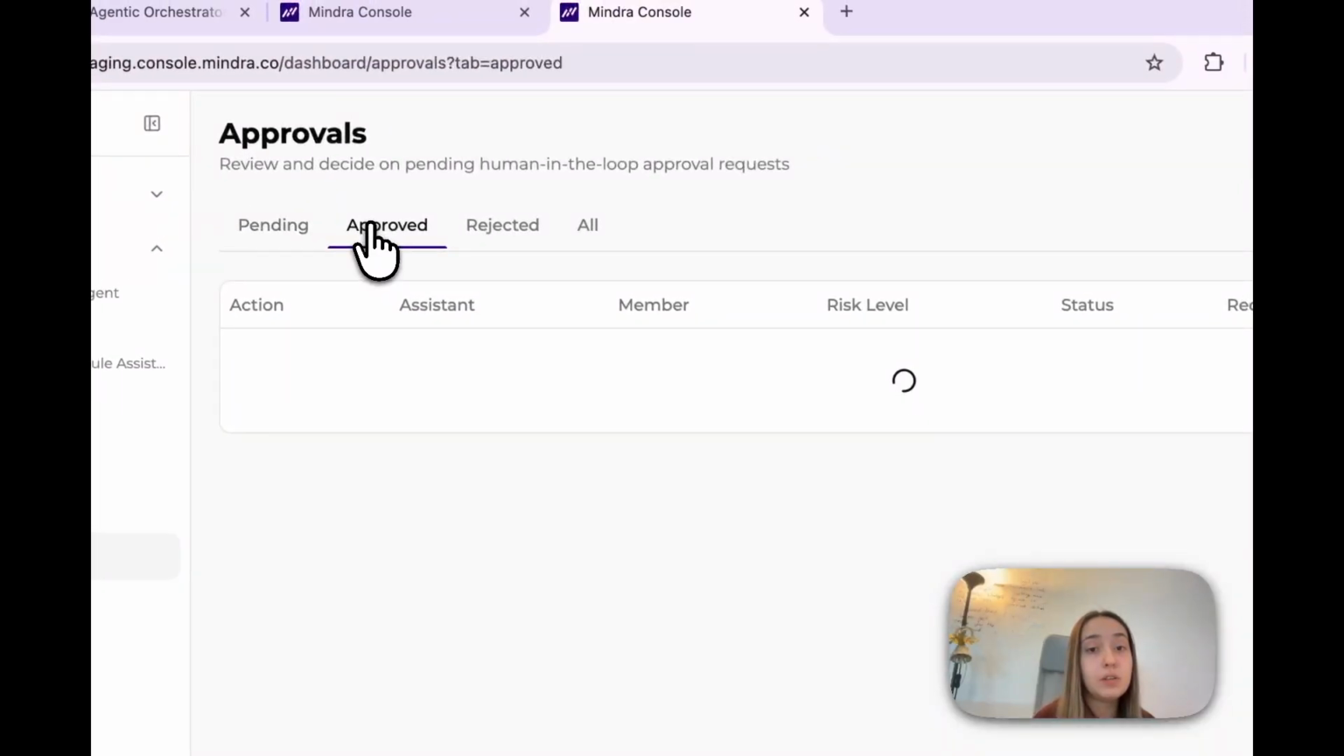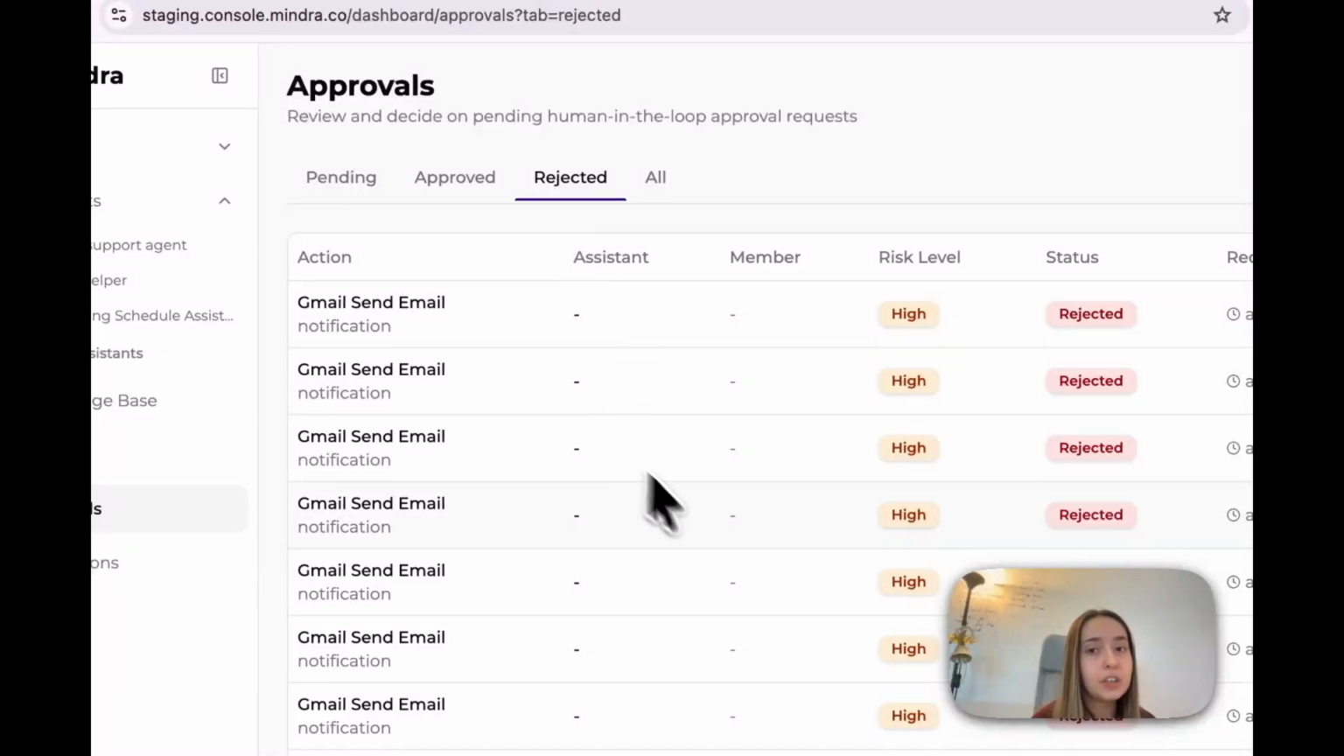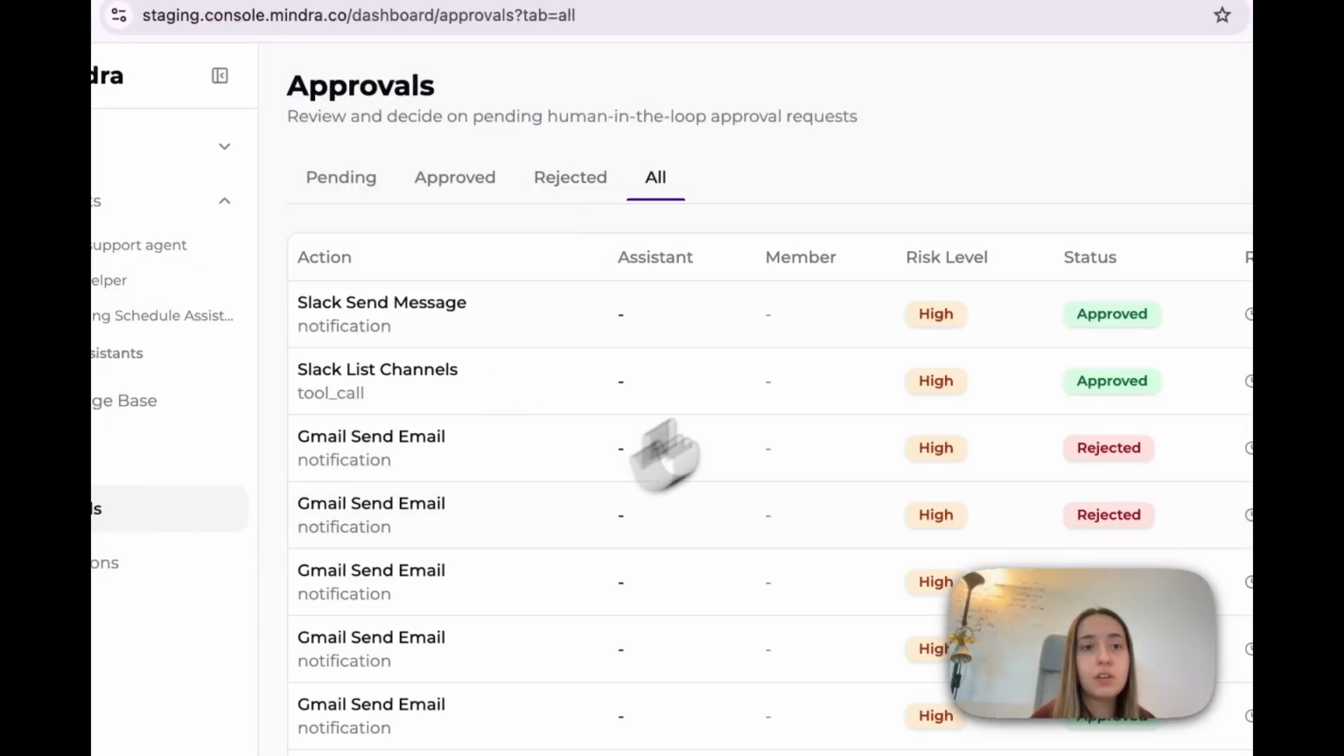And in the approved part, you can also see the approved and the rejected ones. For example, these ones are the rejected ones here. And you can see it all from here.